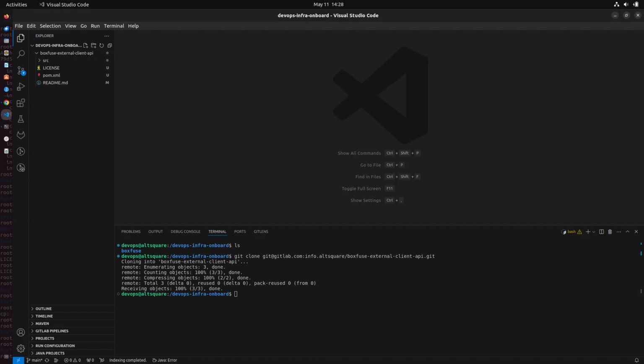So a WAR file contains all the necessary components, including servlets, JSP files, HTML, CSS, JavaScript, and a lot of other resources. So this is the general difference between the JAR and WAR. But this project where I will be working with you guys is a WAR file.